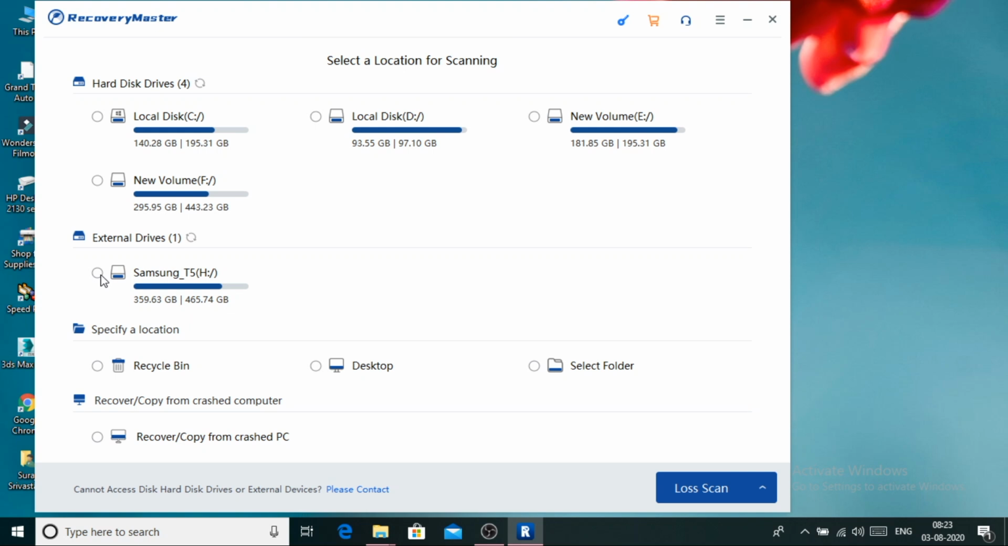my Samsung T5, is showing here. You can even specify any specific location from here where you want to recover any type of file. Here you can see the recycle bin, desktop or any particular folder you can select for recovery of any type of file, and you can even recover files from a crashed computer. So you can use this software to recover any type of file.